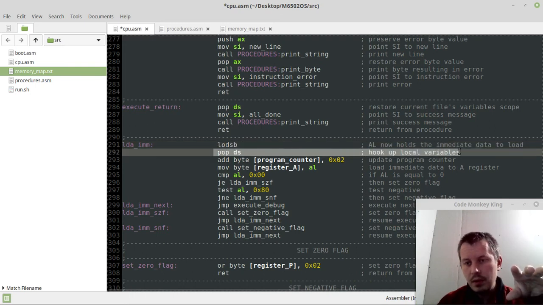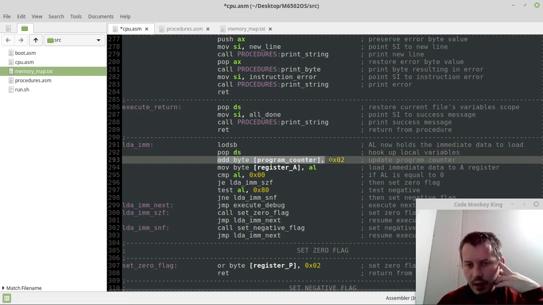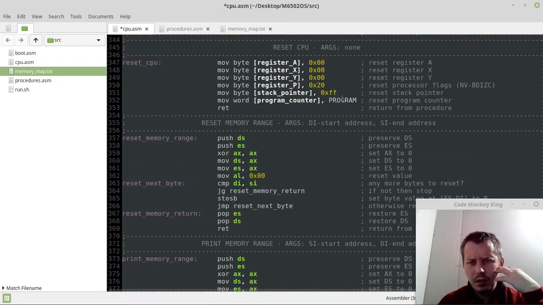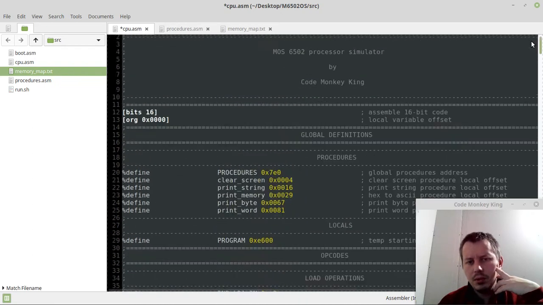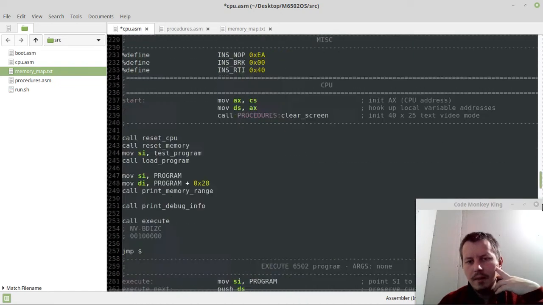Then we restore in the data segment to hook the local variables, as has been mentioned before. Then I increment the program counter by 2 because it has to point to, first, initially it was pointing to the very first opcode, right? And then it needs to skip 1 byte, which is the opcode, and then it needs to skip another byte, which is the value. And I'm just holding a second, guys. I just want to make sure it points to the program, and the program is E600s, should be E600s, which it is. Okay. So yeah.